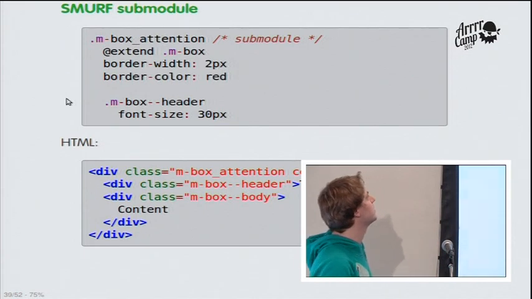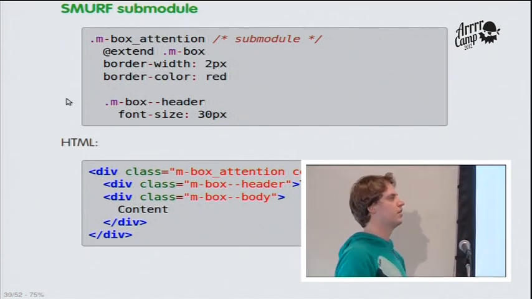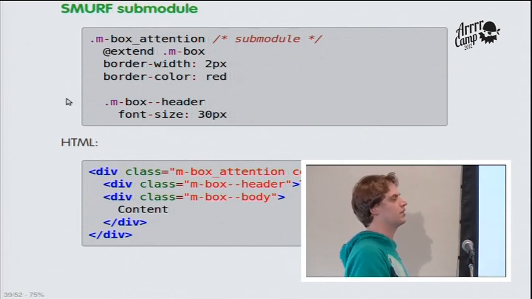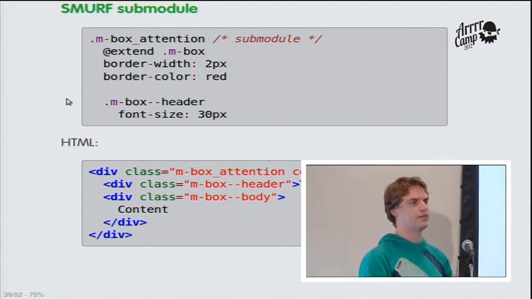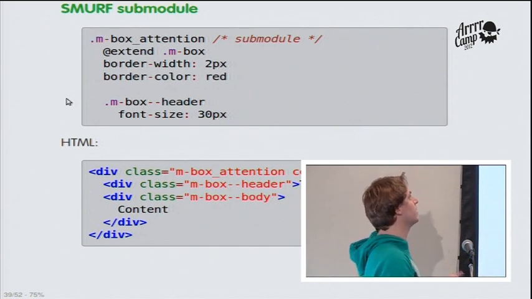So now we create a submodule of this box, which is a different version of the box. Submodules are what we use if we have the same module in a different use case, or maybe in a different context. So here we have a different use case.